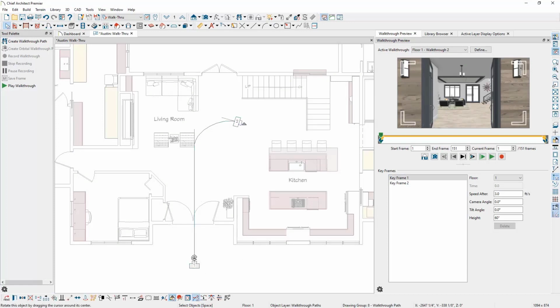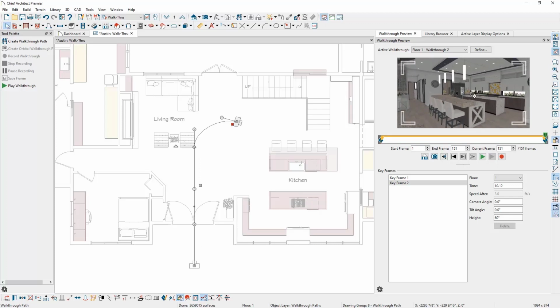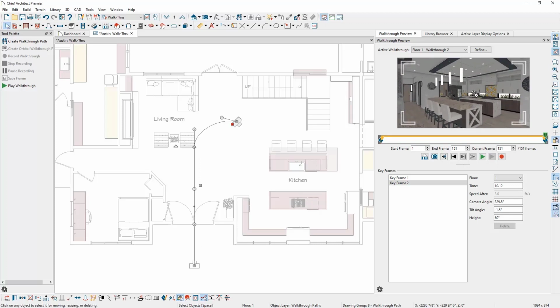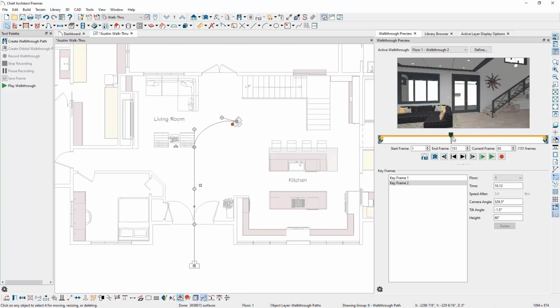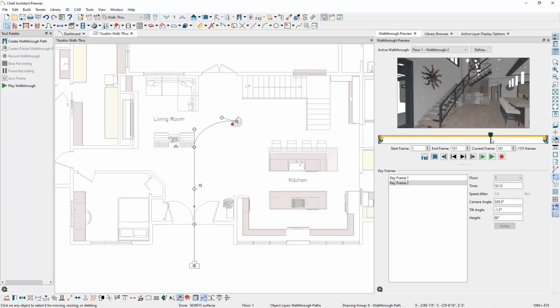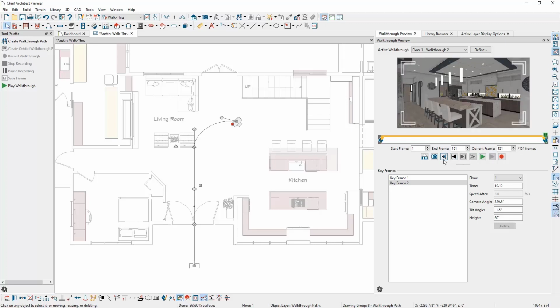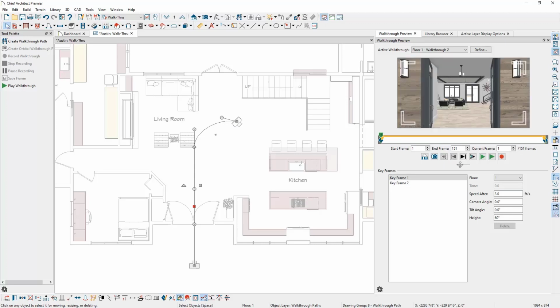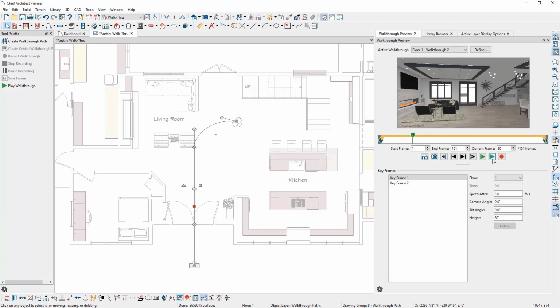You can rotate the view using the rotate handle in plan view, or you can tilt and rotate within the walkthrough preview. You can drag the green slider to scrub through your video. You can click on these black arrows to go to the next or previous frame. And you can click on these black arrows to jump to the next or previous keyframe. You can play the video from the current frame and stop playing by clicking the red square.